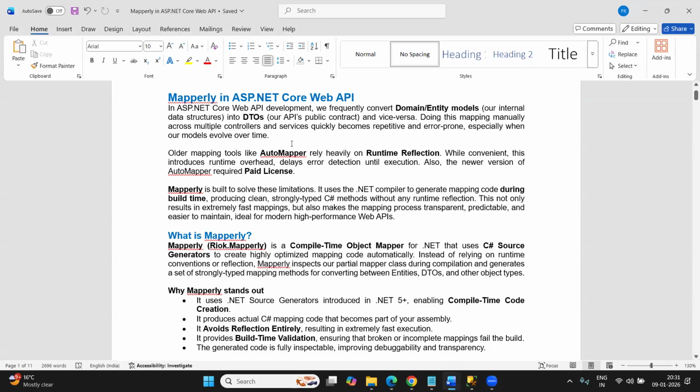So guys, today we are going to discuss one of the important and advanced concepts of ASP.NET Core Web API, that is Mapperly. You can consider this is not an alternative, but a better alternative to AutoMapper. Let us try to understand why we need Mapperly, why we should prefer Mapperly over AutoMapper, and how to implement this. First of all, I will show you one simple example to understand the concept.